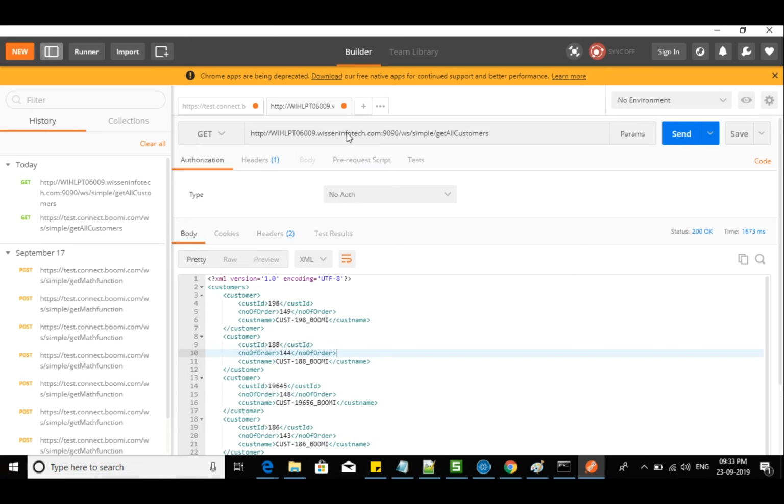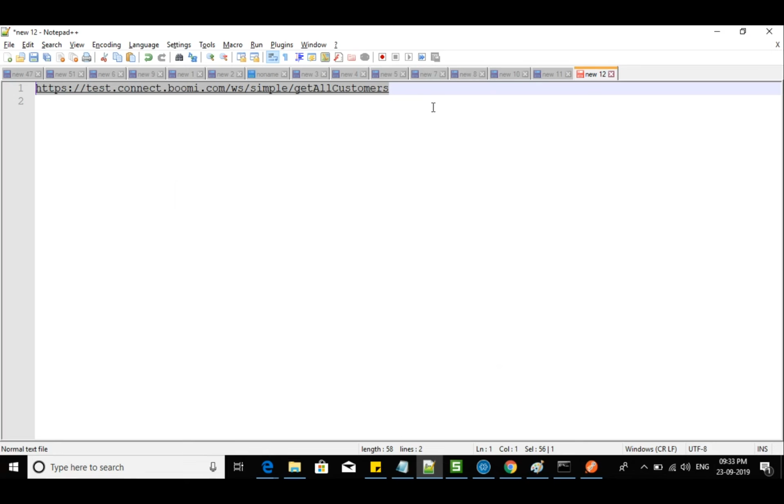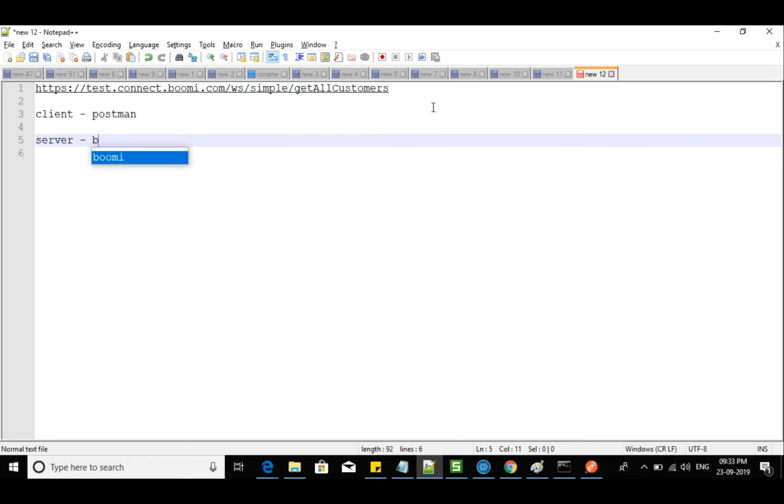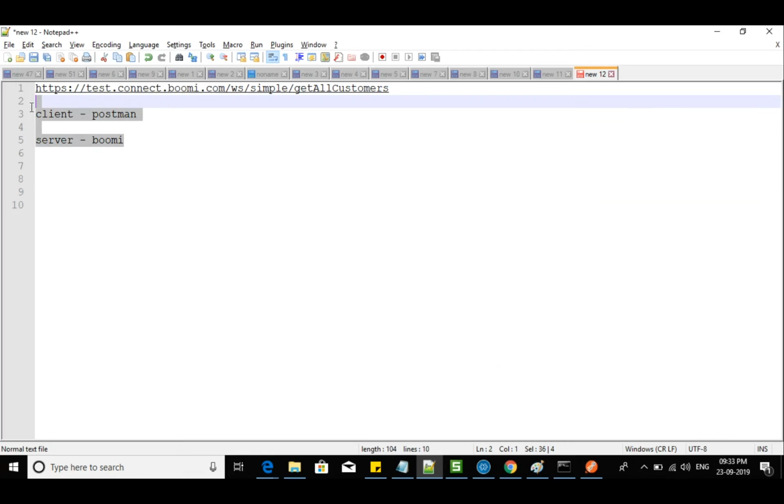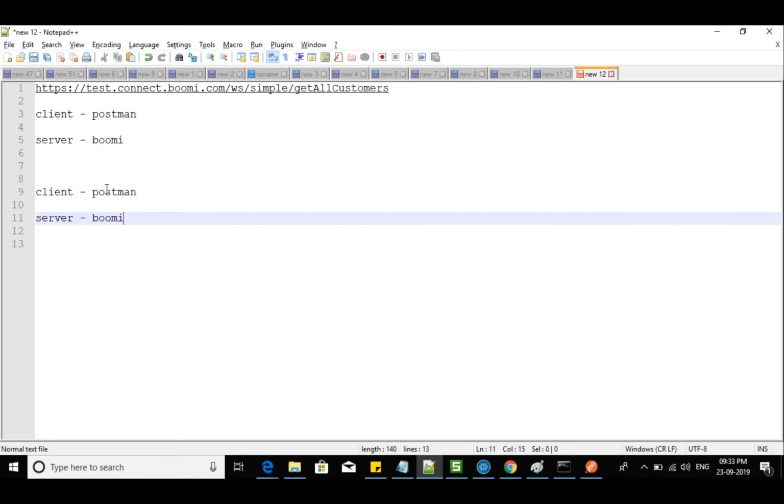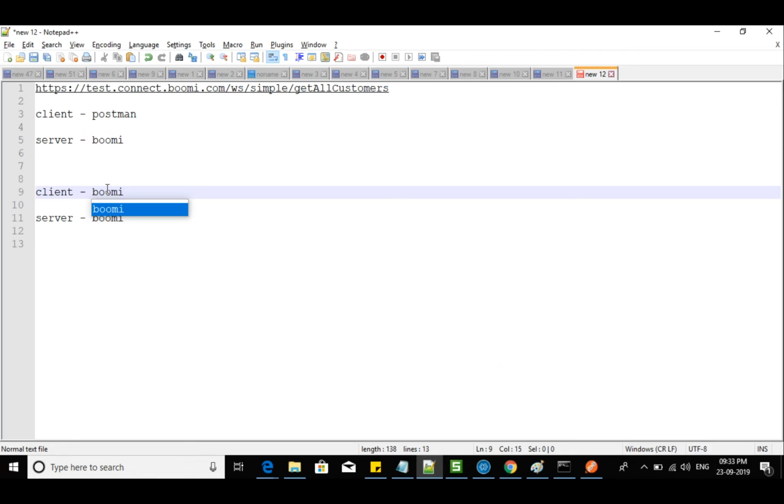There might be cases where you need to use Boomi. That part we'll see tomorrow, how we can do the same thing that we did here. What we did is, the client is Postman, a tool for triggering. Who is using this service? Client means Postman. Now what is the server? The server is Boomi here, the one hosting the service. The service host is basically called the server. So tomorrow we'll make these two things Boomi: I will use Boomi for consuming the service and also expose the service from Boomi. I'll show this part tomorrow.